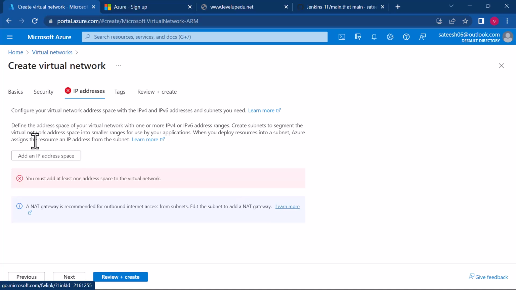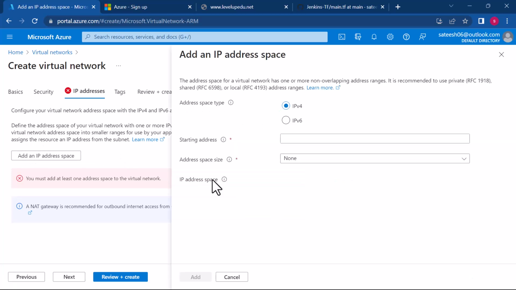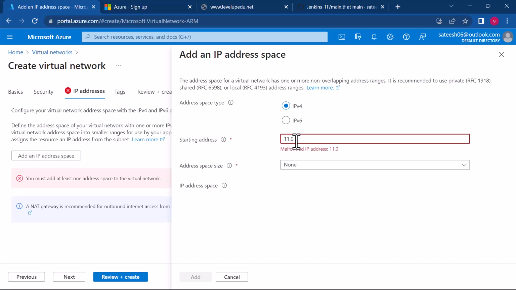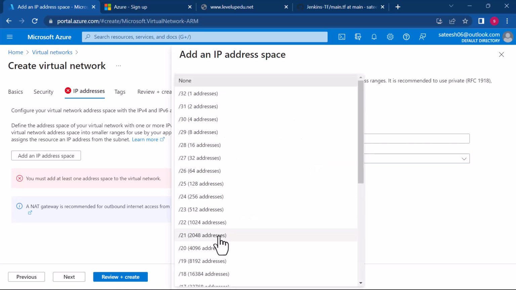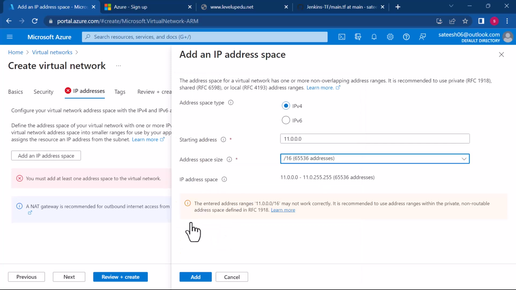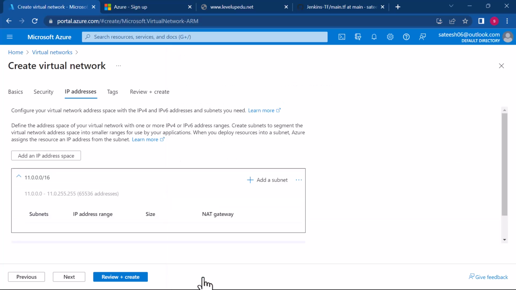Now I will add my own address space. Now I can give it as 11.0.0.0, slash, let's say 16. Now you see this has accepted. Select enter. And now you see this many IP addresses I can get in this particular range. Now let me add a subnet.